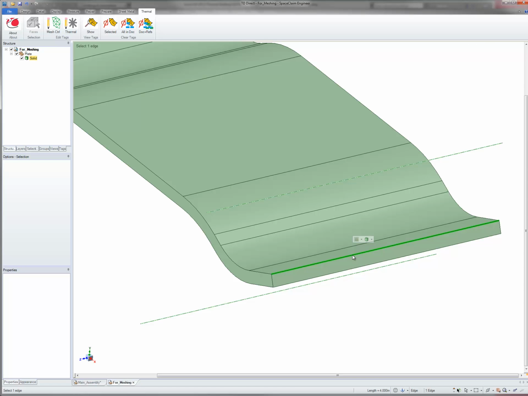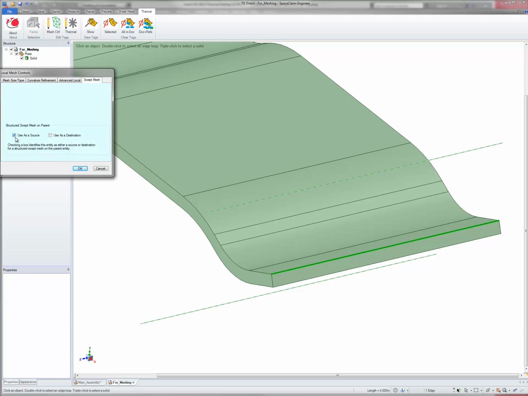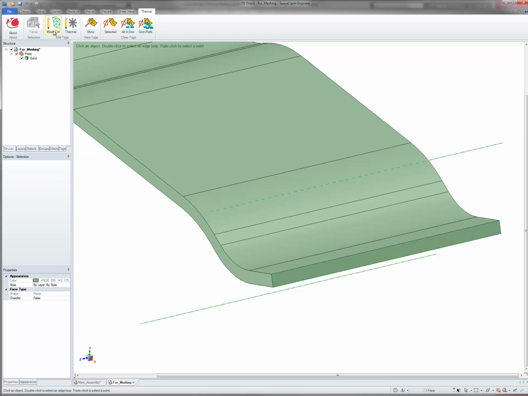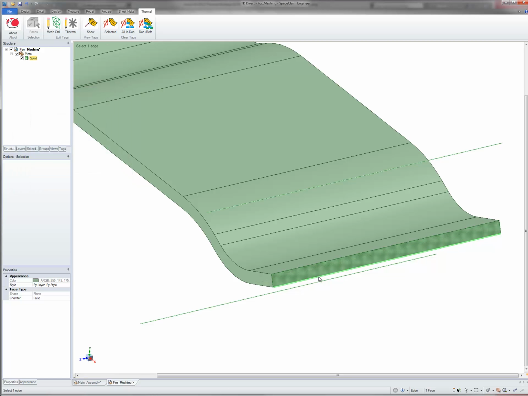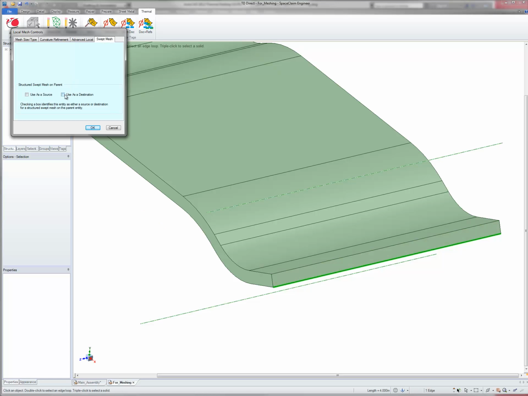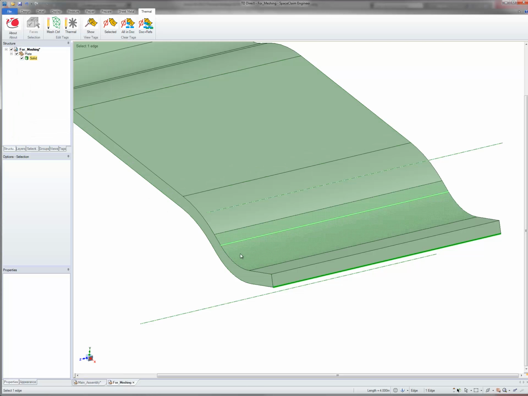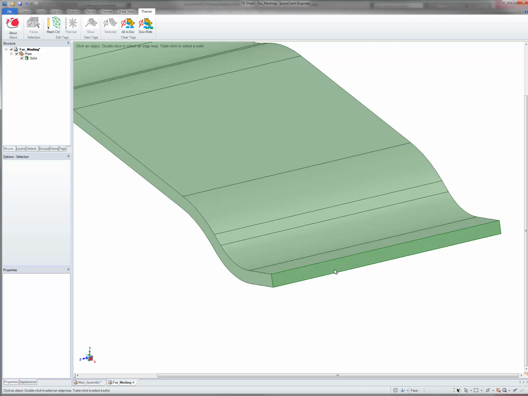I'll take this upper edge and define it as a source using the local mesh control. I will then set the mesh control on this front surface to have two layers. Then I set the far edge to a destination. This will effectively take a series of evenly spaced nodes along the edge and extrude them into a surface mesh. I want to extrude that new surface mesh along the entire solid.